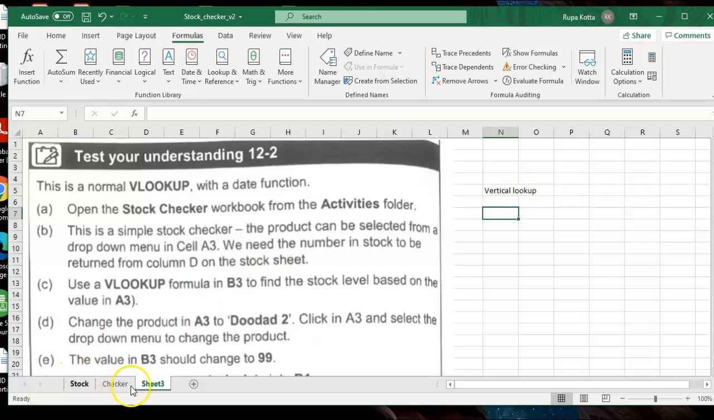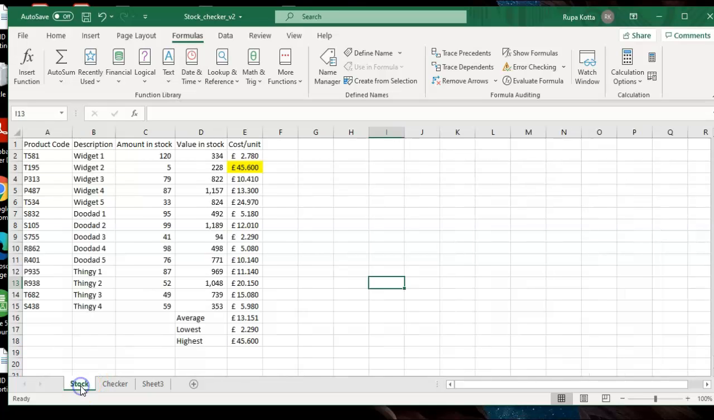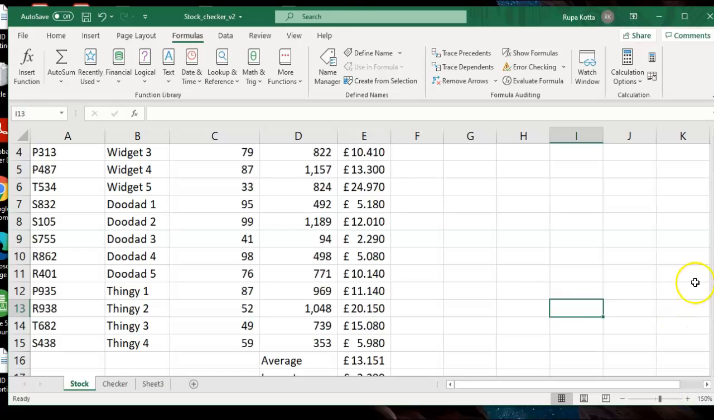In order to do this question, you need to open a file called stock checker, which I have already opened. This is my stock checker file. Let me explain this file first before we look into the activity. This is a business which is selling various units.